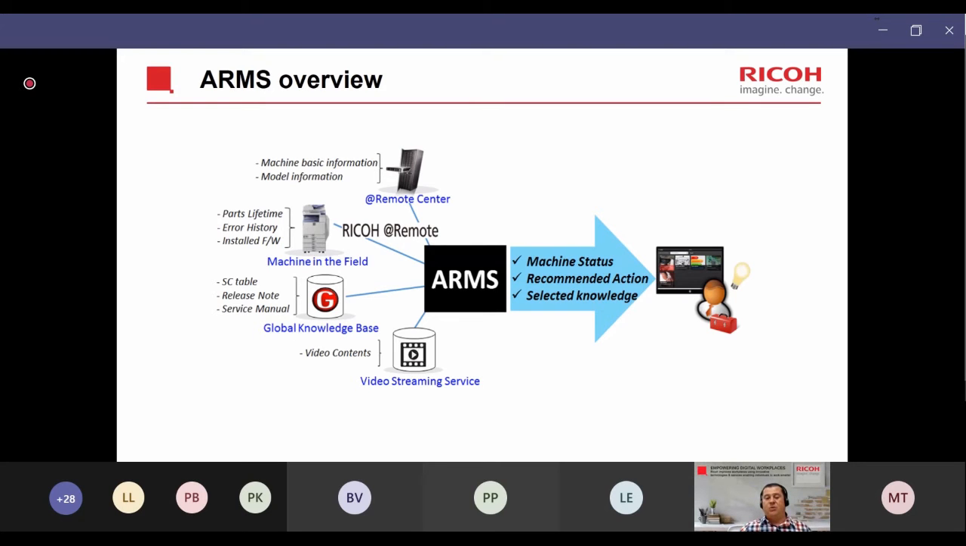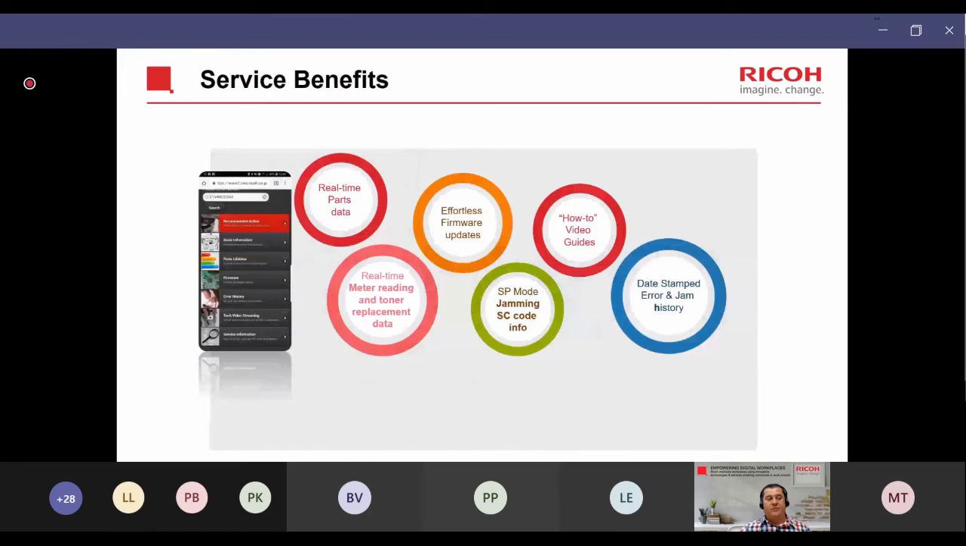There are various things that we will look at specifically from ARMS, as you will see there at the bottom, the video streaming service, which is also available on ARMS. We will spend a bit more time in detail on those specific points. So if we look at the next slide, what are the service benefits?